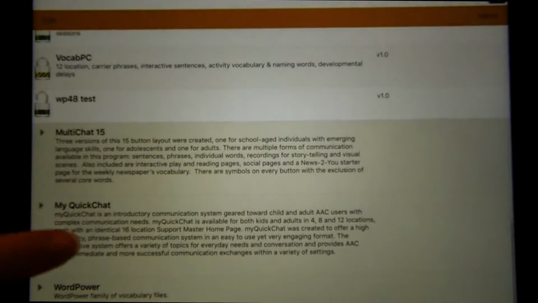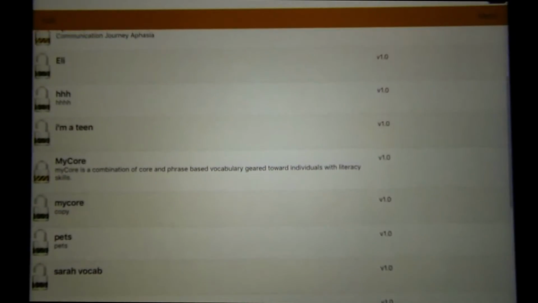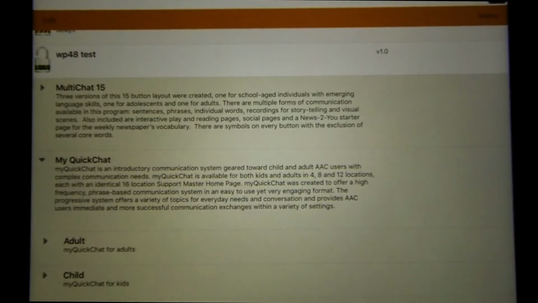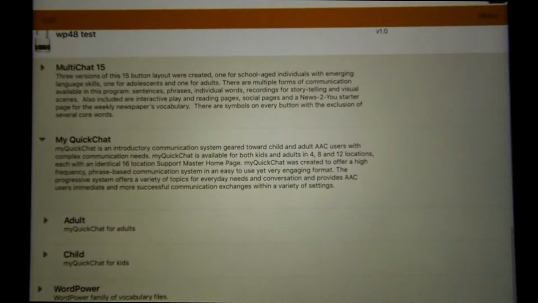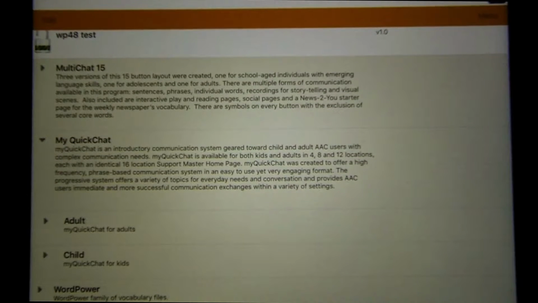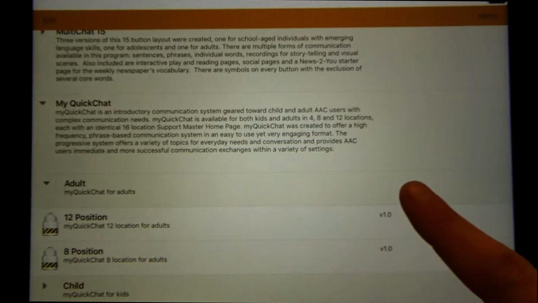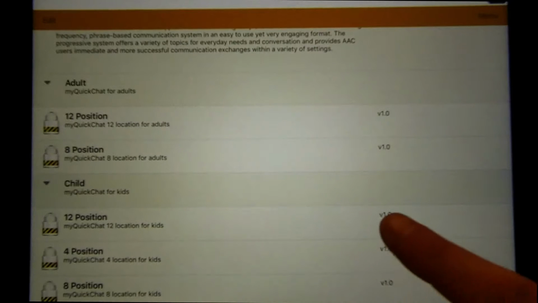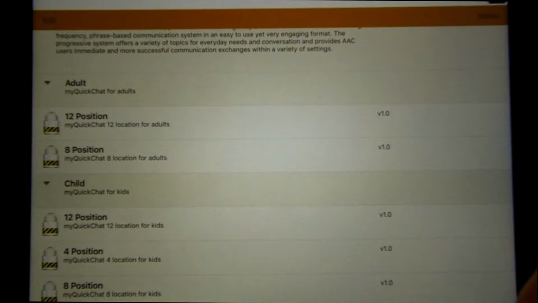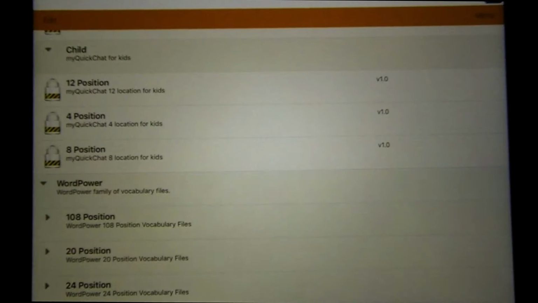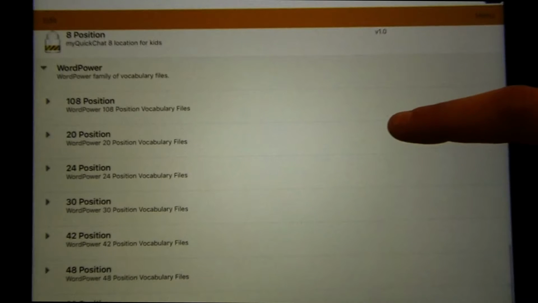My Quick Chat. Where did it go? We found it. My Quick Chat is another page set that has several different versions depending on who your user is. There's an adult and a child version, and within that it has screens that you can have either as an 8 position or a 12 position, so you can change the amount of buttons that are available. So that's with the multi-chat. And then last but not least is Word Power, our favorite.